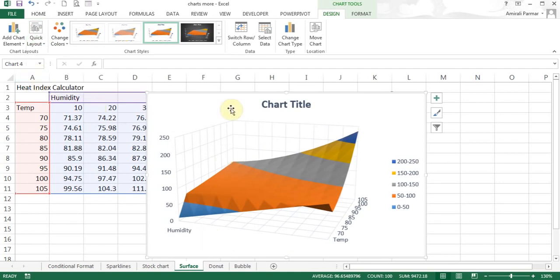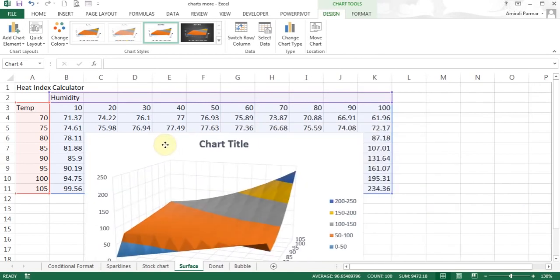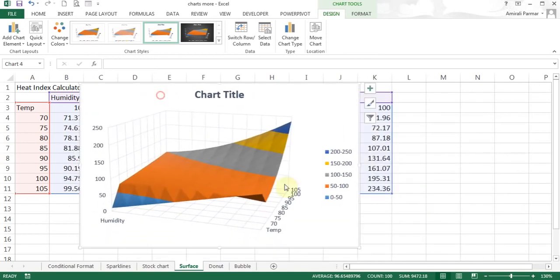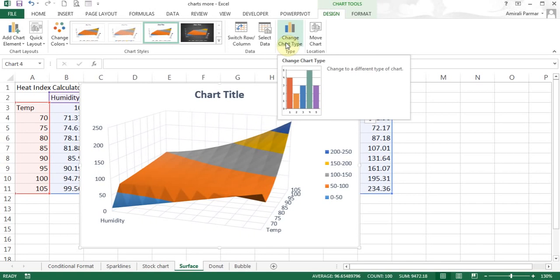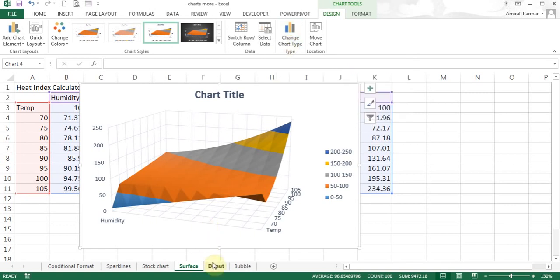So there are certain types of data, usually scientific type data, where this gets very useful in applying. And you can always change the chart type to whatever else you wanted it to be. You can do it from here. Come to the next one.